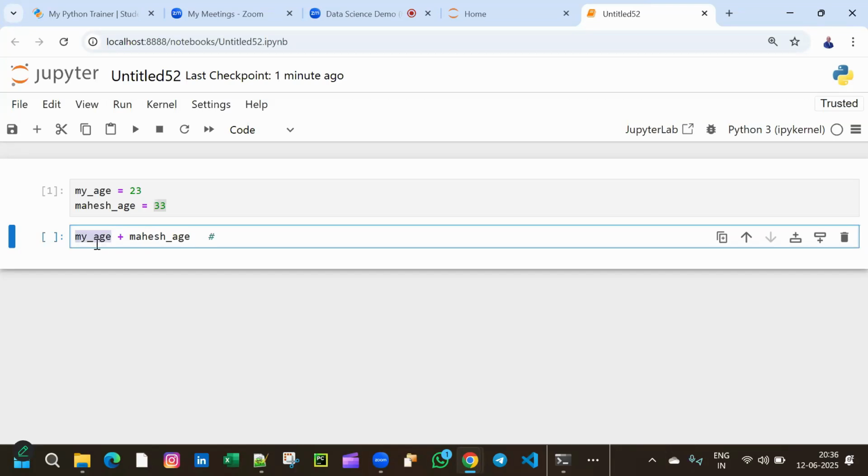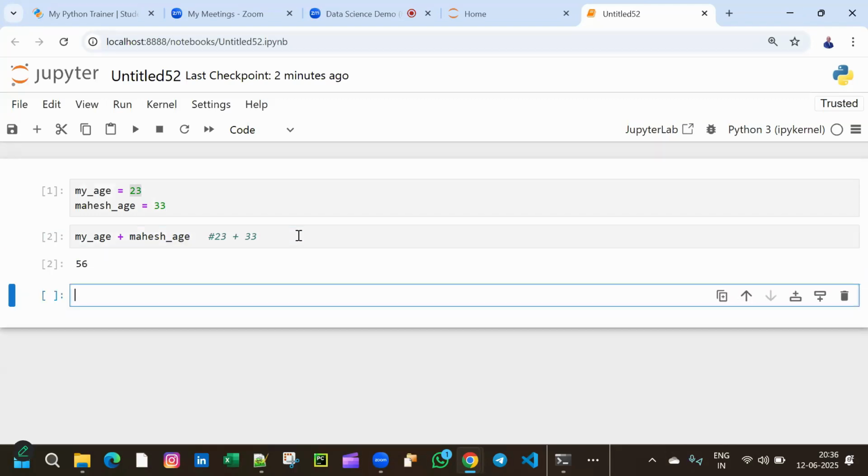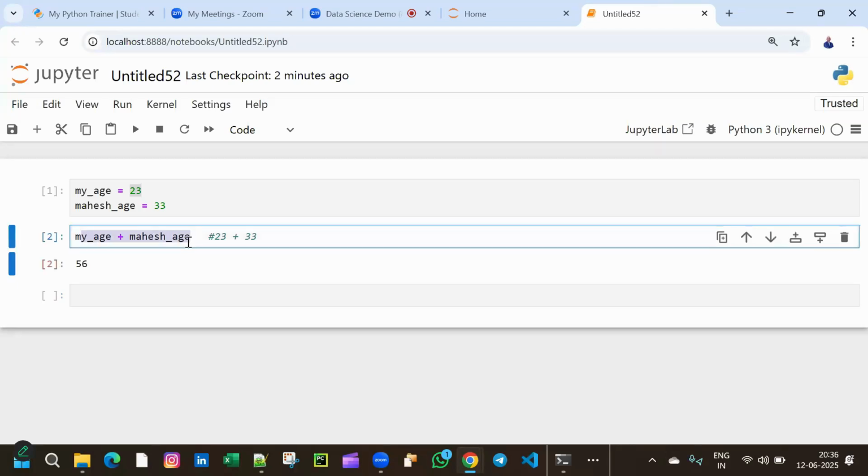It is just going to add the integer stored in the my age variable with the value present in the Mahesh age variable. What is the value present in my age? 23, plus what is the value present in Mahesh age? 33, right? So that is going to give me the value 56. 23 plus 33 is equal to 56. So we can do all the mathematical operations.